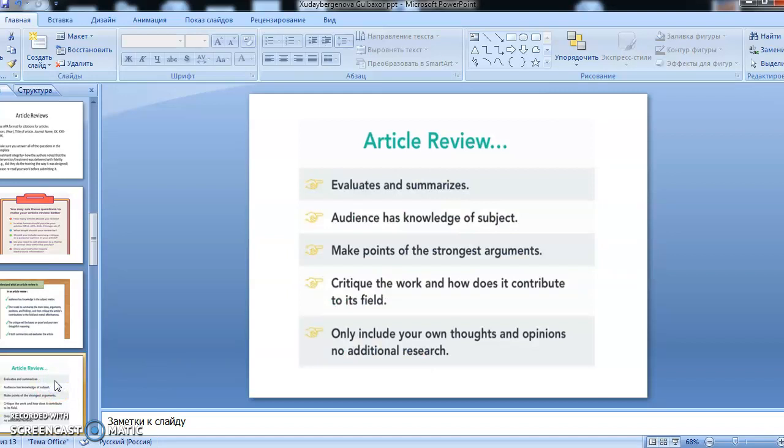An article review evaluates and summarizes the article. The audience has knowledge about this subject matter, and you make points of the stronger argument. This means the comparison part of the article. In your article review, you should include the stronger and weaker arguments of the article. The writer should also include some critical ideas about the article. Only include your own thoughts and opinions, no additional research.